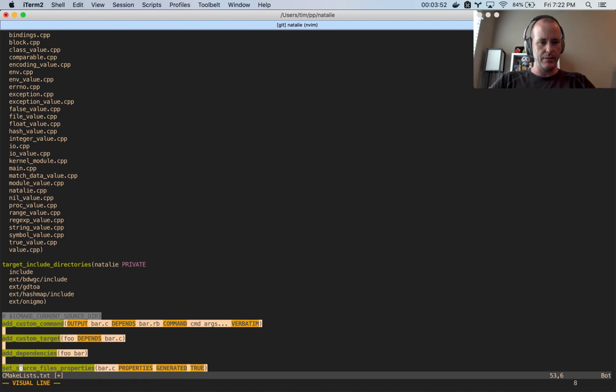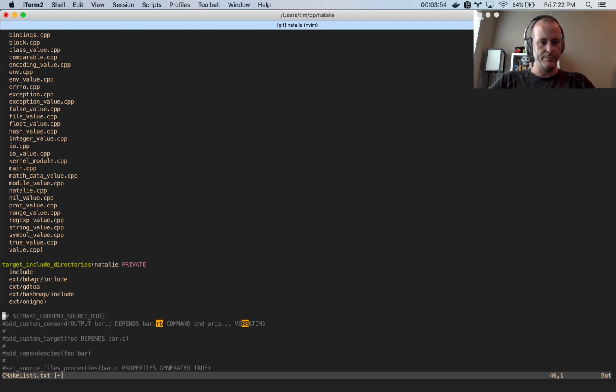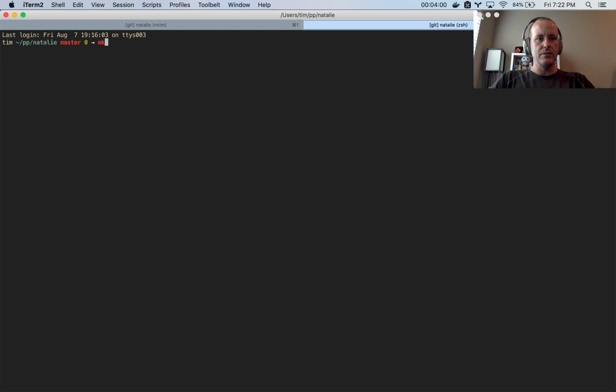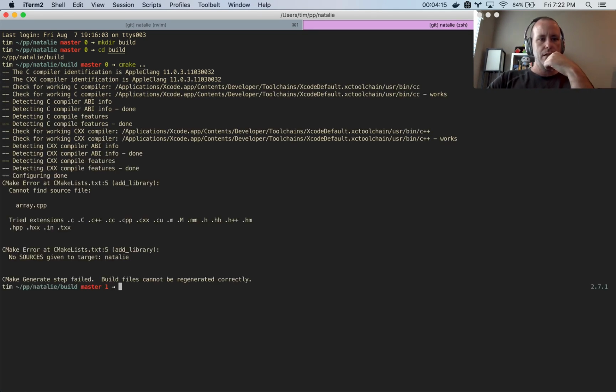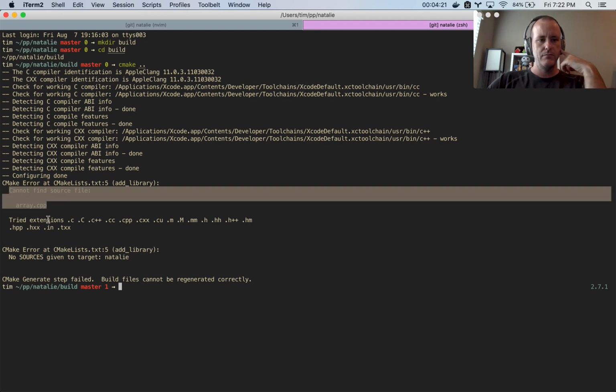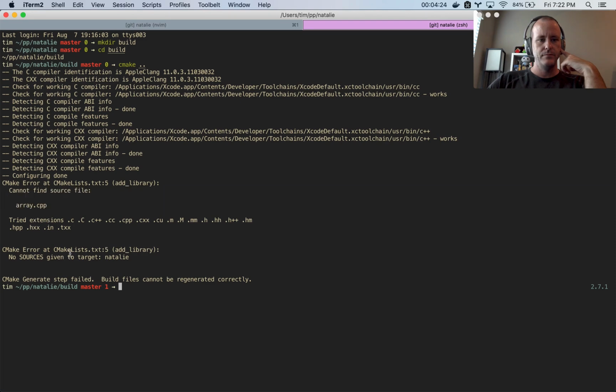This custom command thing is something I was looking at. Let's just comment that out for now. And let's see what happens. I think I know what's going to happen, but I think the convention with CMake is to do an out of tree build. So you make a directory, cd into it, and then you run cmake. And yeah, so this is what I expected. It cannot find array.cpp. So what we need to do is build array.cpp first.